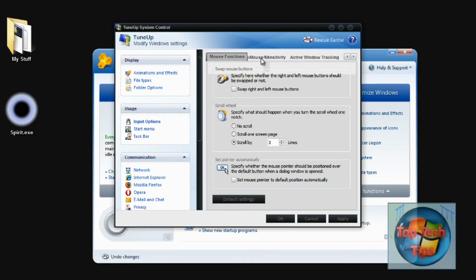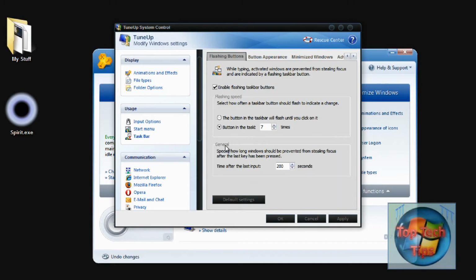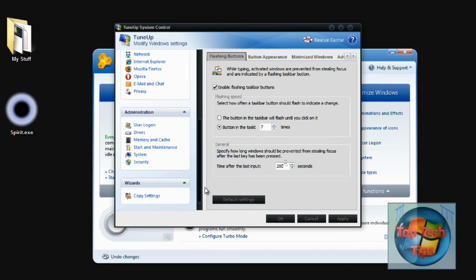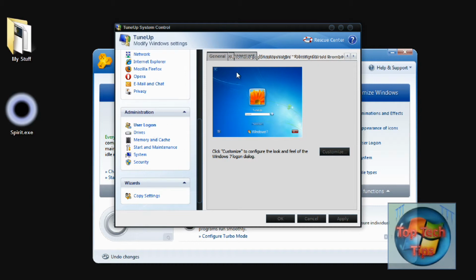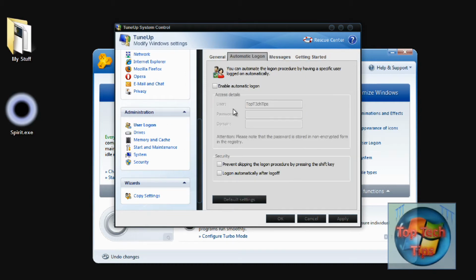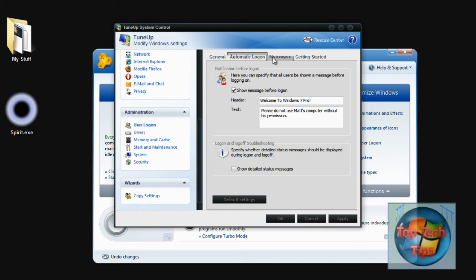There's also input options, like mouse functions, mouse sensitivity, a bunch of stuff like that. You can choose how much you scroll. You can choose to swap your mouse buttons. Basically, it's just giving you all the Windows options in one little program. It's really useful. You can also do taskbar flashing. You can change the options for when an icon flashes down here, and you can even set it for a certain amount of time for it to flash. At the bottom here, there's a whole bunch of system and security stuff. I like the user login because you can change a few things like automatic login and prevent skipping the login procedure by pressing the shift key. There's a whole bunch of safety stuff here.